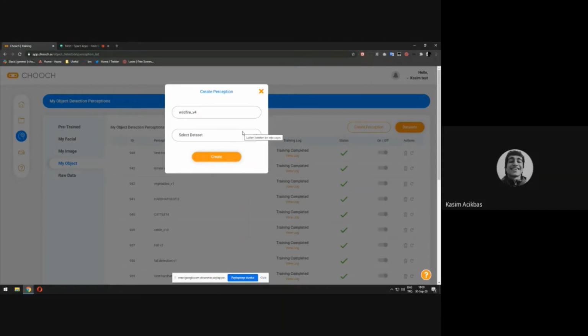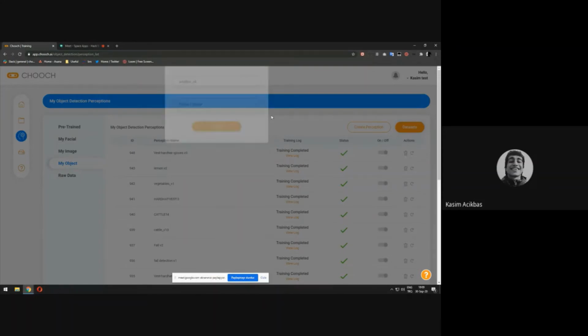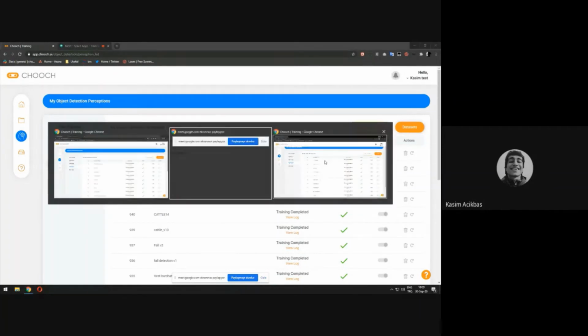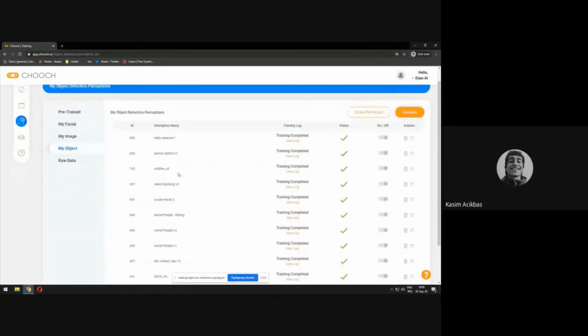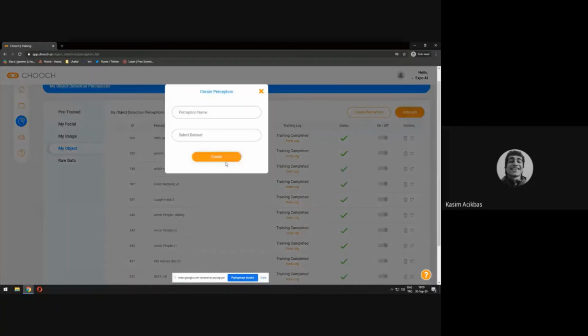I didn't annotate 30 images. So I'm just going to switch the accounts from here. I have a wildfire perception that I completed before. When you hit the create button here, the training process will start, and training will take approximately 1 hour.